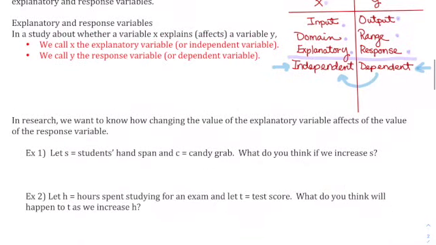I'm looking at example number 1. In research, we want to know how changing the value of the explanatory variable affects the value of the response variable. Number 1, let S equal student's hand span and C equal the candy grab. What do you think if we increase S? S in this case is the student's hand span.